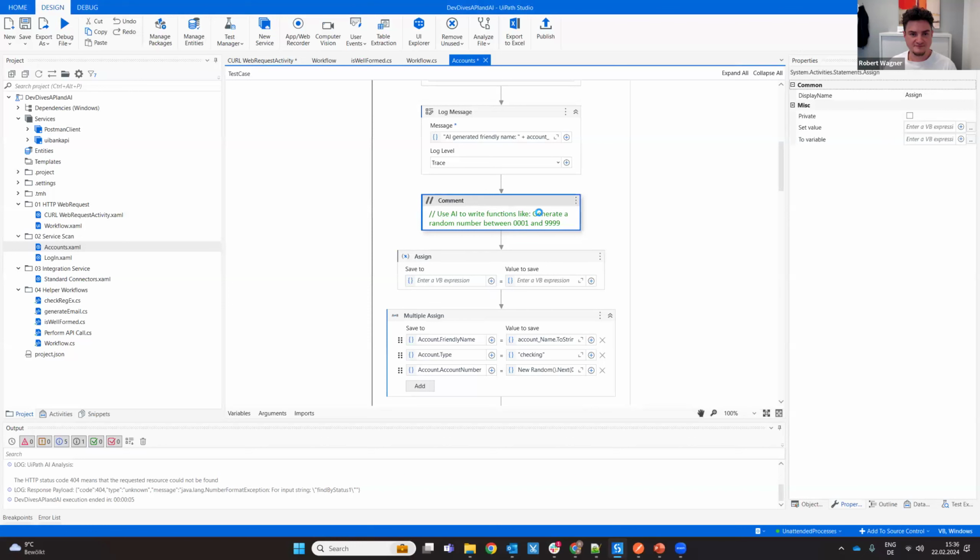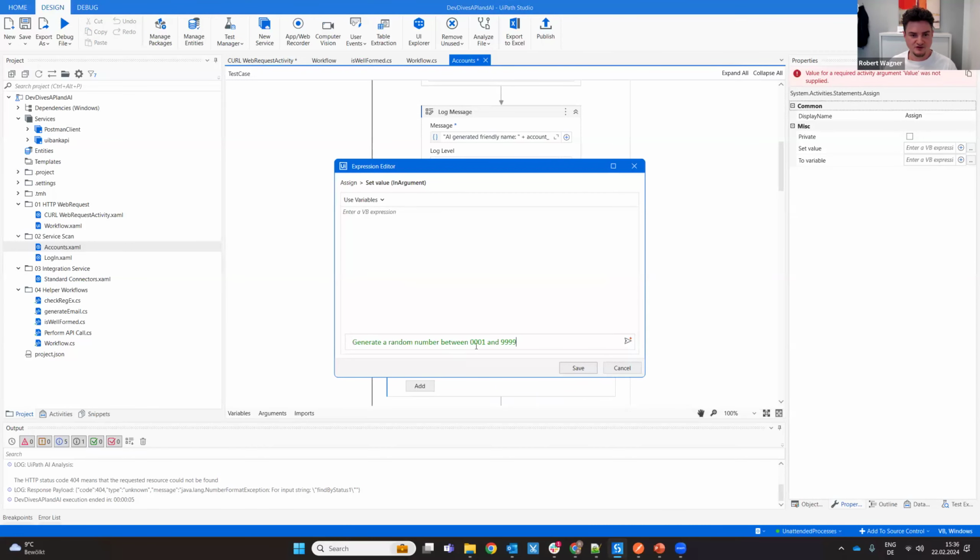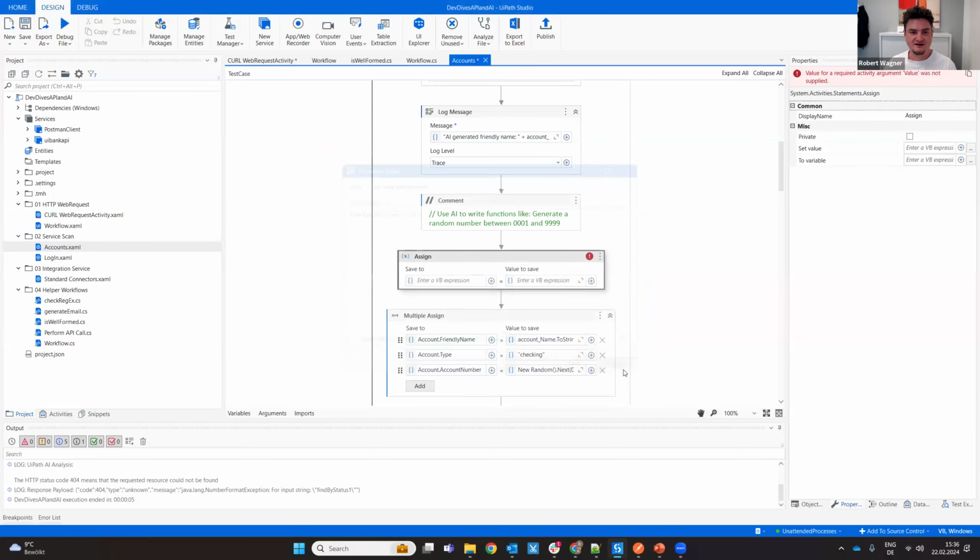So I'm using here this comment. I go into this advanced editor, post my question in here, generate a random number between 1 and 9999, and then this is what it returns for me. It doesn't work in any case. Sometimes it doesn't make sense. Then you need to find other sources. But I would say in 50% of the cases, it's generated something meaningful for me.